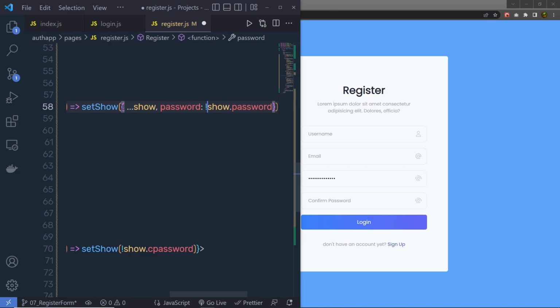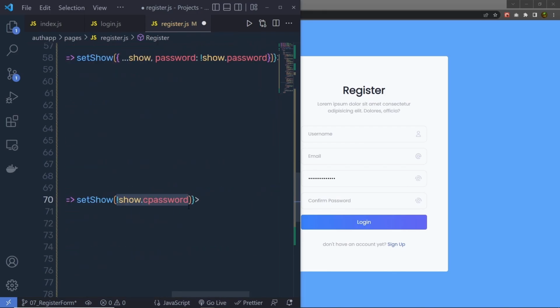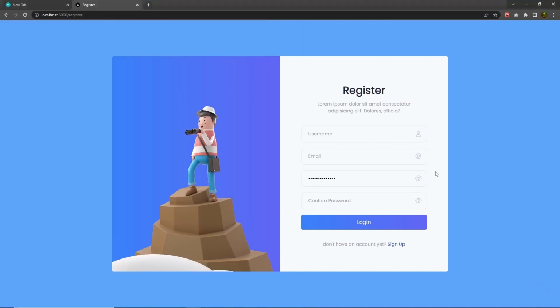And let me do the same for this confirm password. I'm going to paste this statement here, and instead of password, I'm going to say here C password, and this became C password. So I'm changing the value of the C password variable. Let me save this. Now if I click on this button, you can see I can see my password. I can toggle my C password and password.